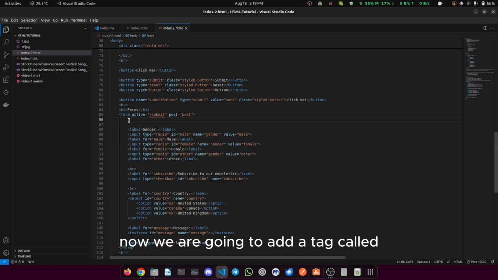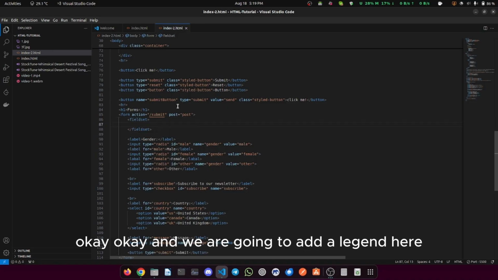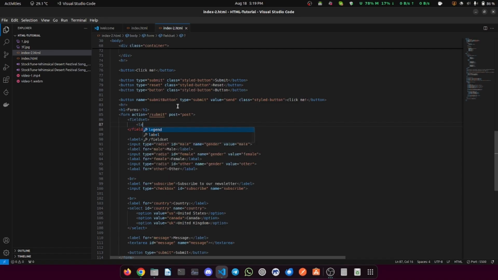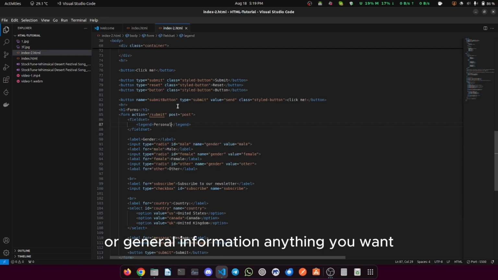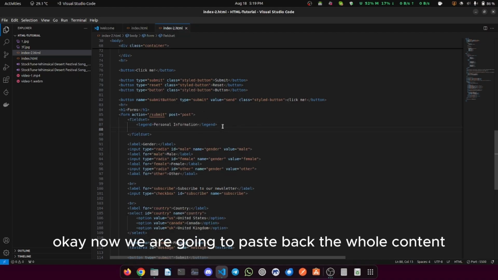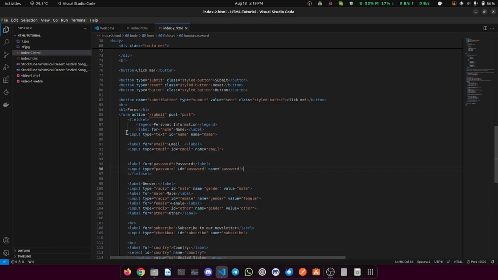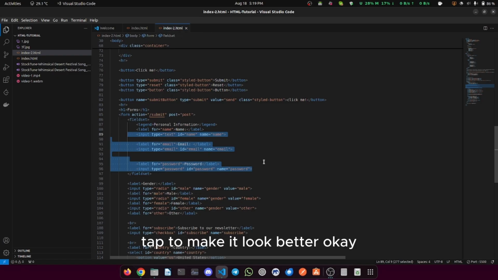Now we are going to add a tag called fieldset. Okay, and we are going to add a legend here. And we are going to call it personal information or general information, anything you want. Now we are going to paste back the whole content that we had. So we're going to tab to make it look better.